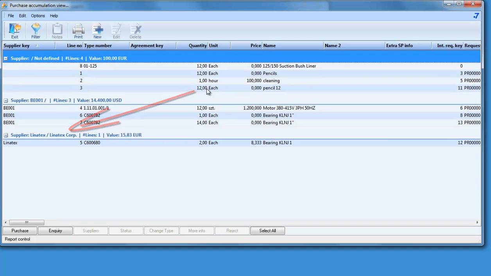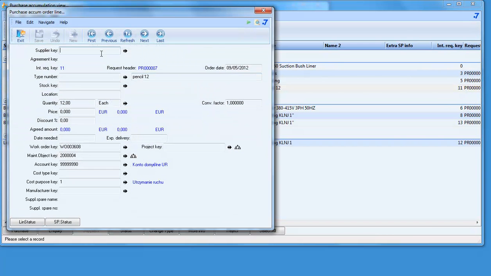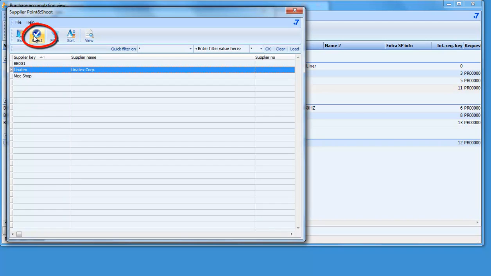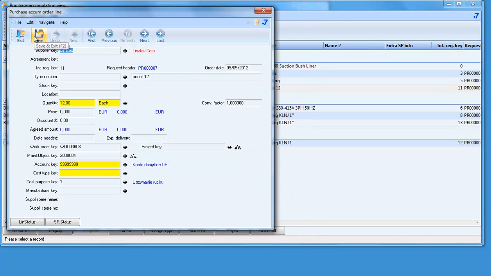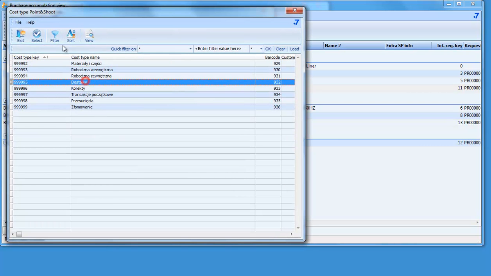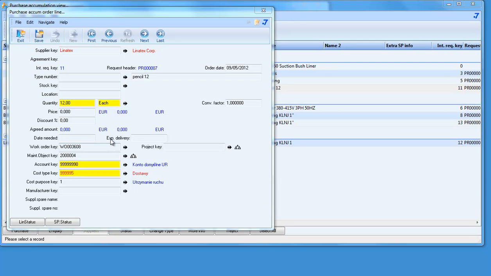So I double click on the line, find my supplier, add Linatex. So I need to put in data here as well. If I know the price from our supplier, I could add the price here.